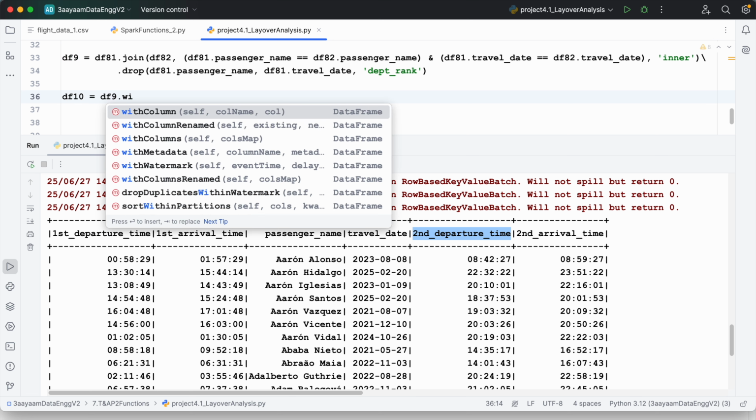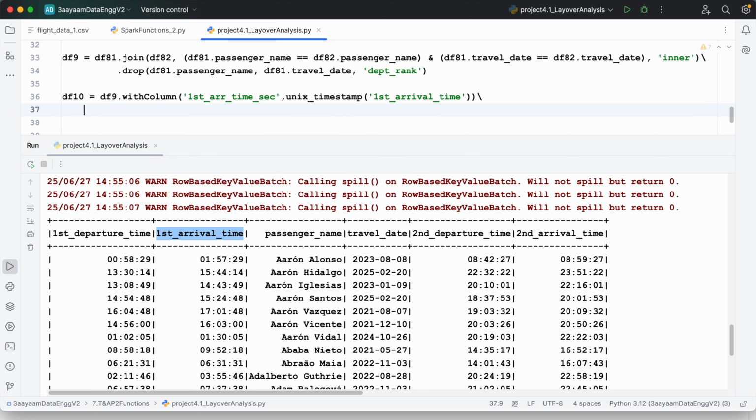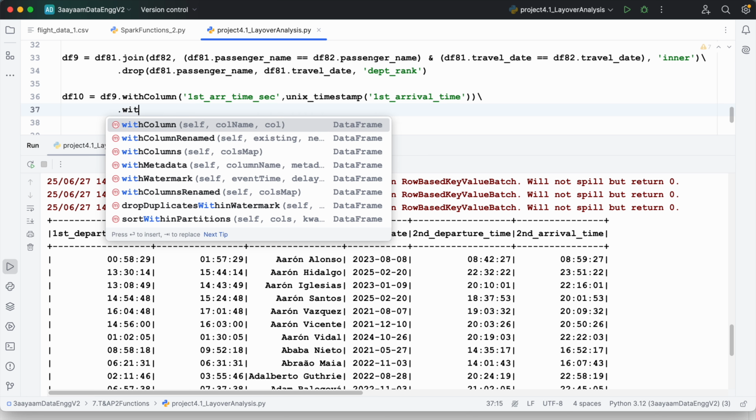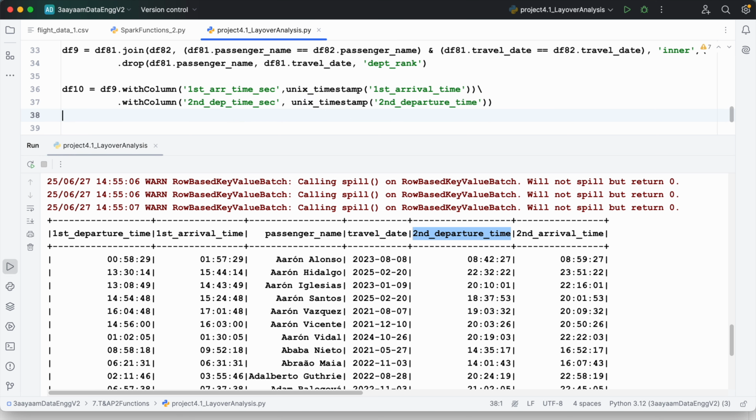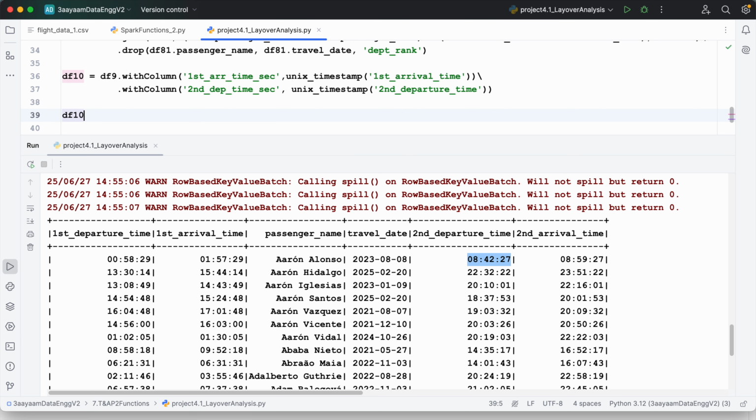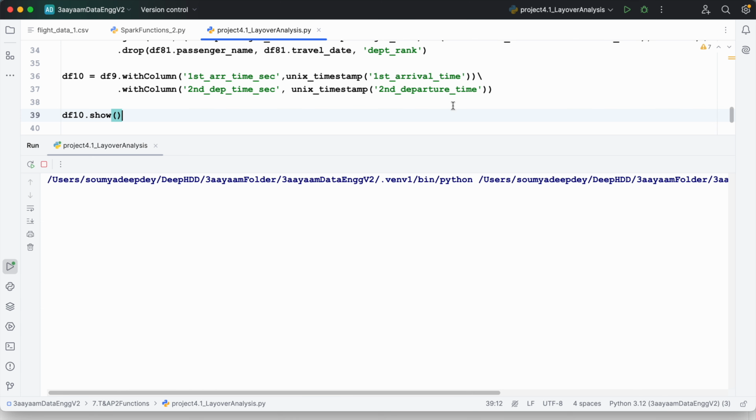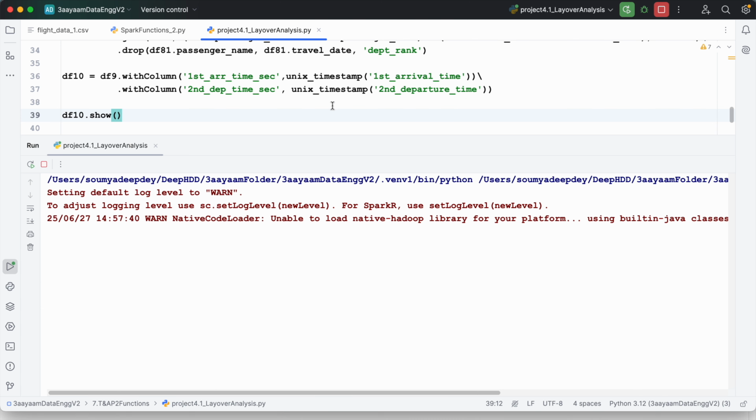df9 dot withColumn, and this is the first arrival time, and I'll add one more withColumn, departure time second, because we do not need anything else, right? We just need the first arrival time and second departure time, because we want to find the difference between the two. Let's see whether it works or not. I'm not sure whether it will work, because the departure times are only in time and this expects the time to be in timestamp. Let's see whether Spark converts it to today's execution date. In that case we should be okay, or else we'll have to change the code a little bit.